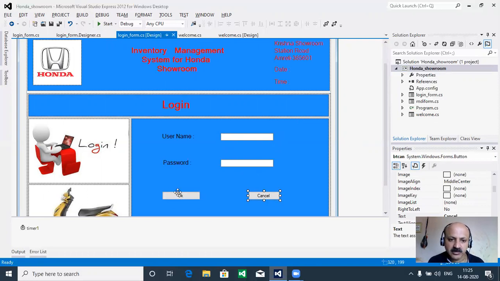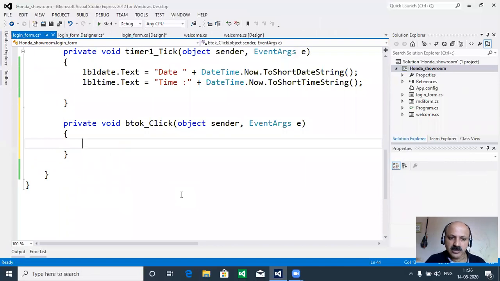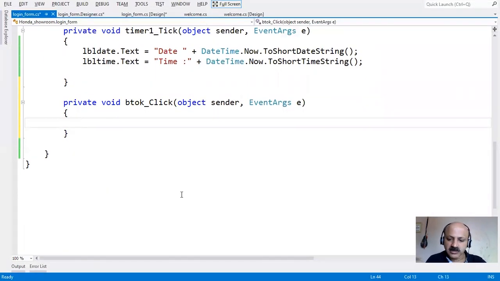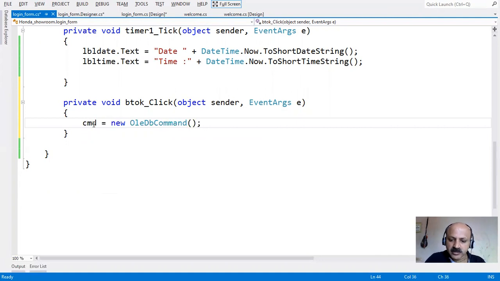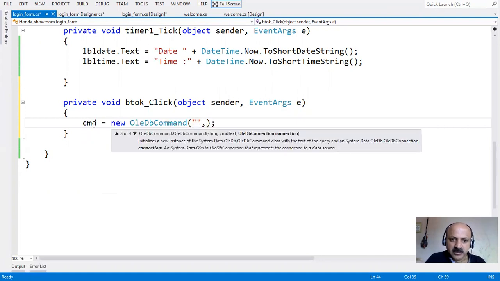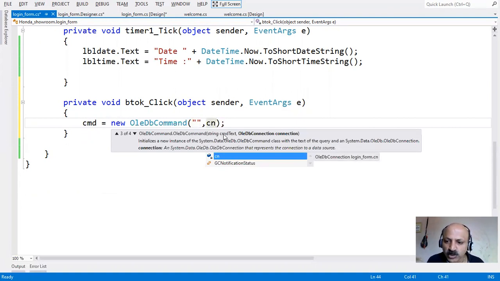Okay, now I just double click on the OK button for coding, and first we can provide here the DateTime in the Tick event. Okay, now we can start our coding with CMD, and that takes a constructor. There are two parameters: first our query, and second our connection. So see in the watch window, here is a tooltip, you can say, and the two arguments in the constructor: first CommandText and then connection. So that is the Command class constructor, so we can pass two.